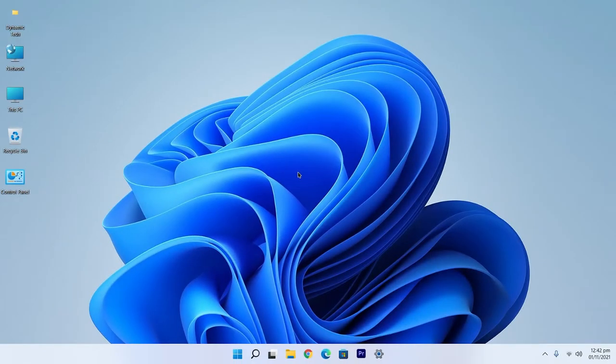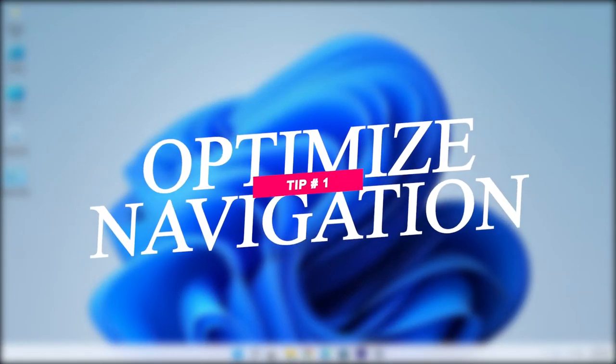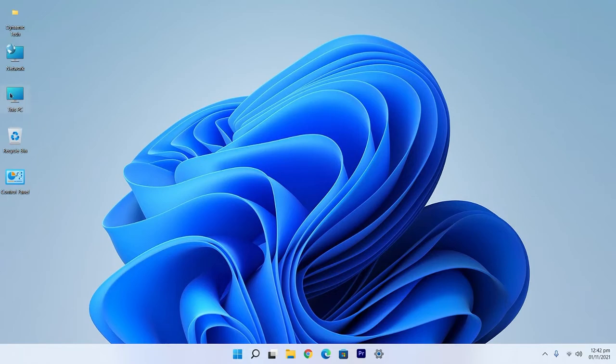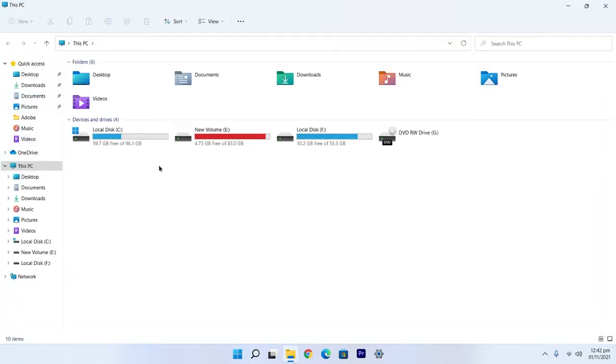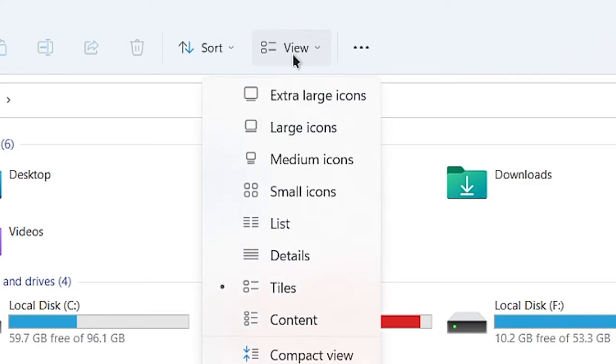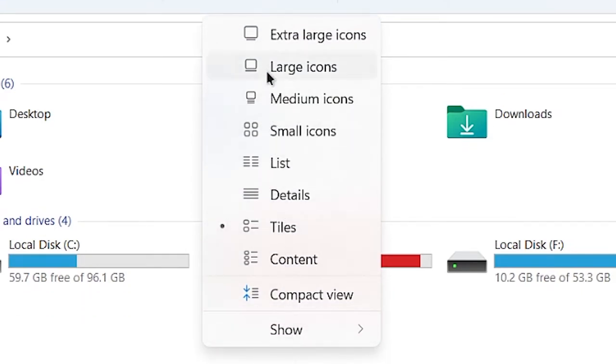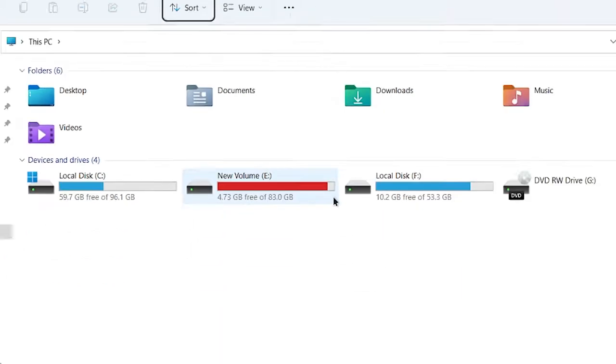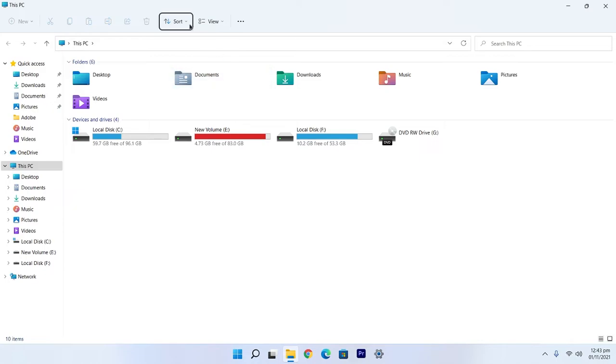So here is tip number 1, which is optimizing your navigation pane. And how to do it? So first let's go to this PC, and here you will see the default settings and themes when you install Windows 11 on your computer, and the changes you have to do is right here. Click on the view option and you will see some options here, and I would recommend you to keep your view on the tiles because it gives you all the details about the files and the applications.